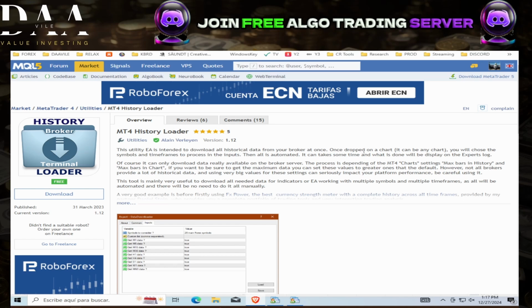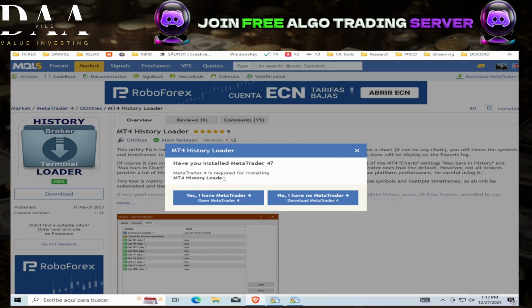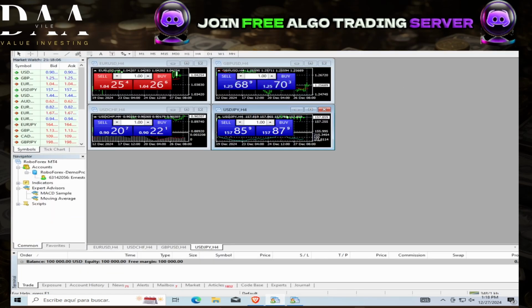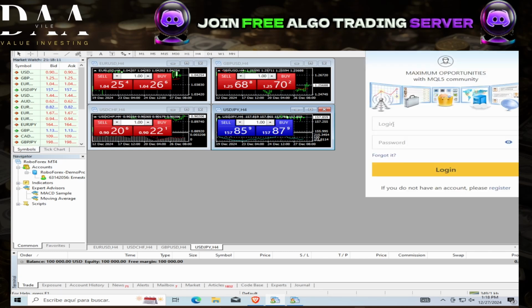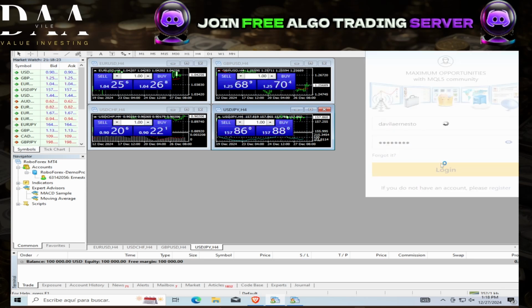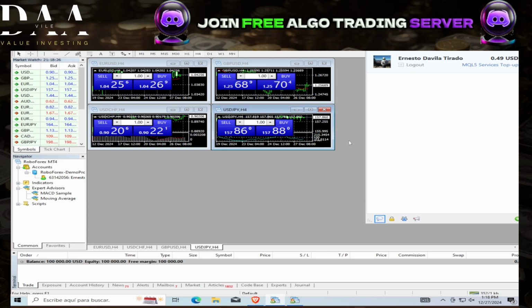Option number one is to do it directly in the link that I'm gonna give in the description. Once you click download, you click yes, I have the MetaTrader, and it will load the EA directly in the terminal. The second option is to go to this message box and log in with your account. Let me do it. Let me remind myself of the password. Okay, you click login, and as you can see, I'm already logged in.